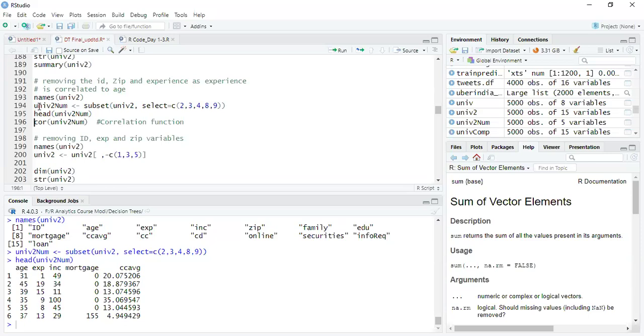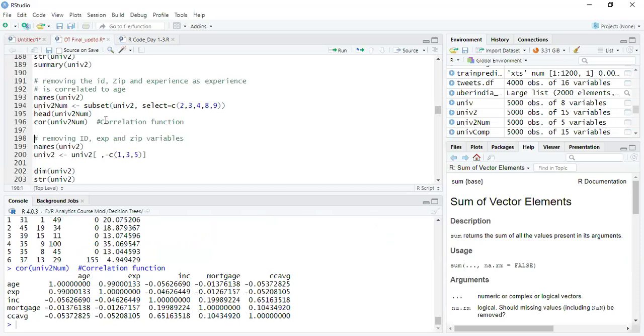The COR function is in R. In other languages it is CORR, for example in Python we use CORR for correlation. The correlation function always gives the output in the form of a table. On the rows and columns we have the same column names, age and age, as headings. So what we can identify by looking at the table values is age and experience. If you look, it is 0.99.